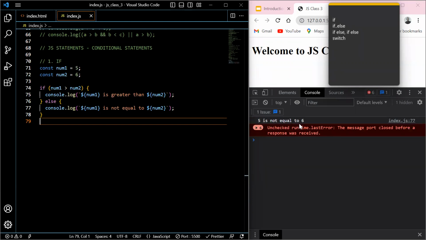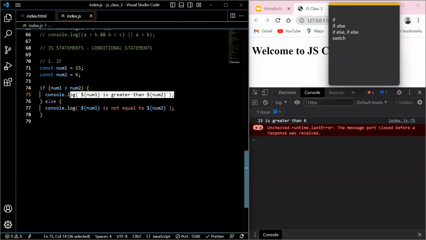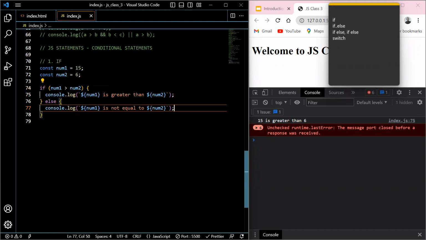5 is not equal to 6, right? And yes, you see 5 is not equal to 6. But let's say this becomes 15. I save. You see 15 is greater than 6. It is this block of code that is running. But in a situation where this condition is false, that's where this one now runs.